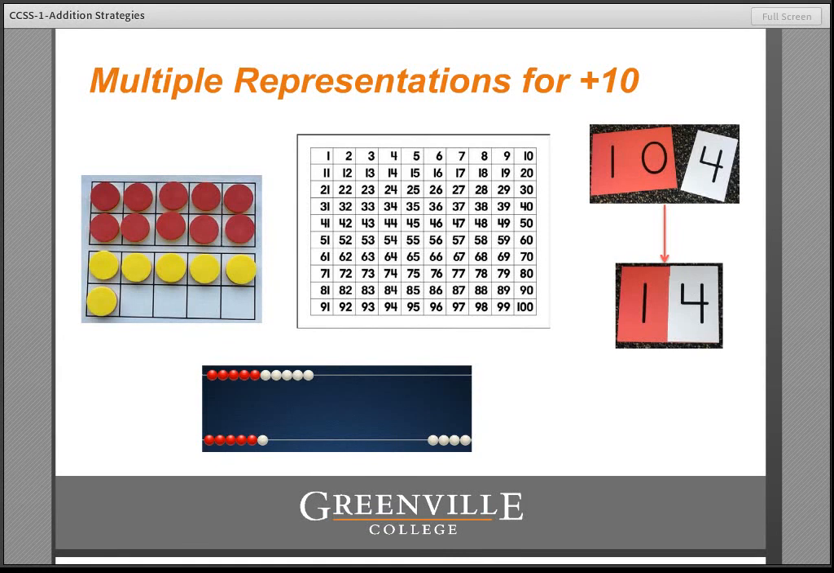Here's some different representations that can be used when you are exploring the +10 with children. Tens frames, the math rack on the bottom, the hundreds board is wonderful for exploring patterns in the number system when you add 10. And then also place value cards, which can be decomposed. So the number 14 can be pulled apart and you can see that the red 1 isn't a 1, it's really 10.